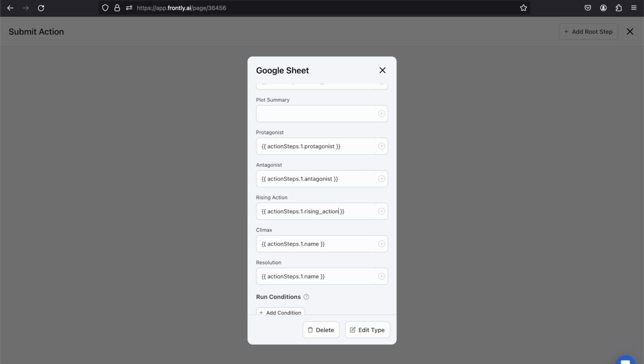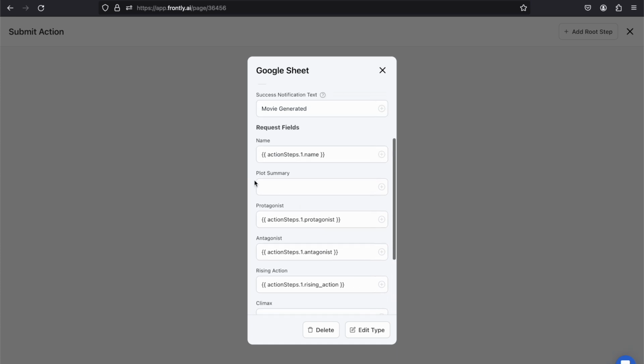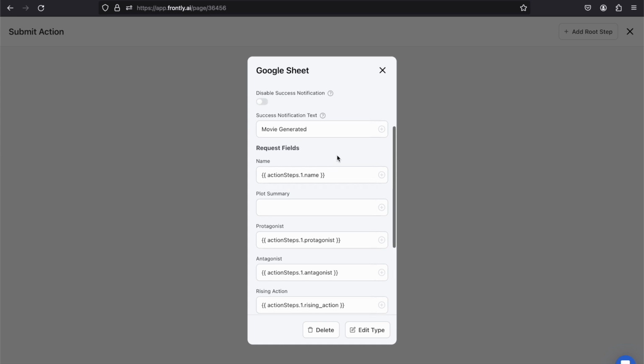Rising action, climax, and resolution. So the plot summary, I didn't use the action steps variable here because the plot summary isn't coming back from the AI. The plot summary is the one field that we're actually typing in the form. So I can still use the form.plot summary variable, and that will ensure that even though the form data and the action steps are coming from different places, they're all injected into my new row.